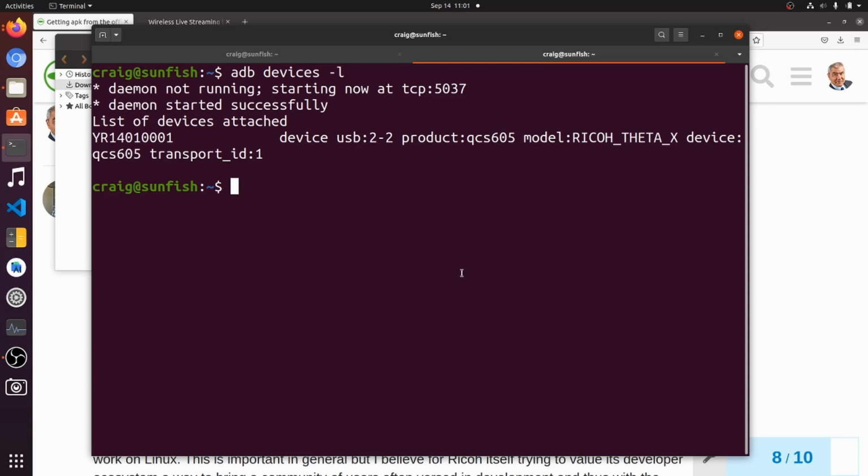If ADB devices does not show the RICOH THETA camera attached to your Linux computer, it might be because the RICOH THETA camera is not in developer mode. You might need to join the free partner program to put the camera into developer mode.